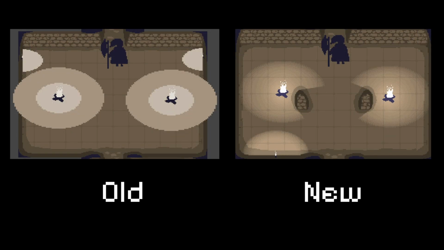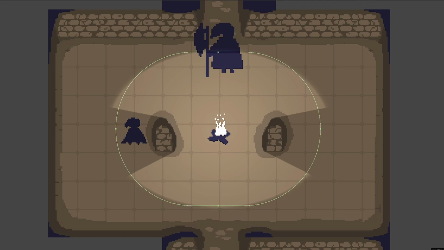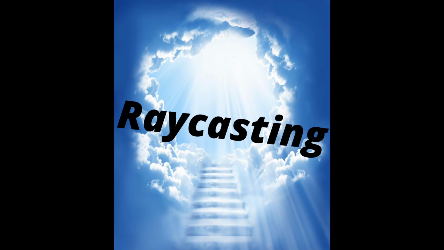The only problem was hitboxes for the lights. Let's say my character is behind this pillar to hide from the light. This is a static circular hitbox, and it doesn't care what's in the way. Just as long as you're within the perimeter, it'll alert the guards of your location. We can solve this with something called ray casting.